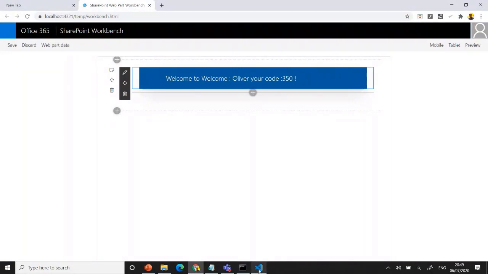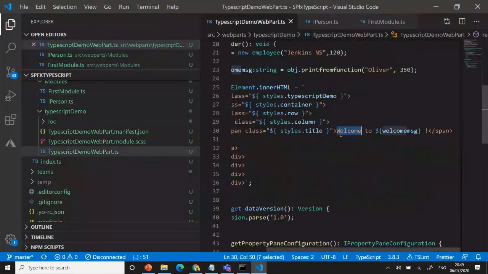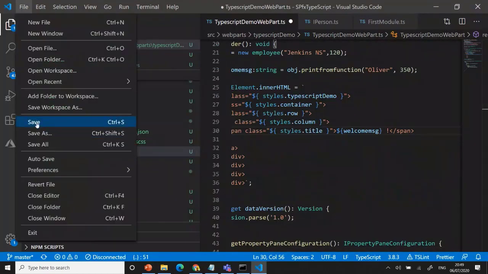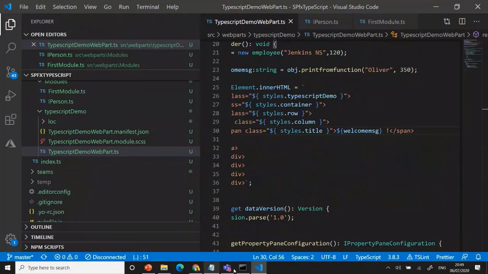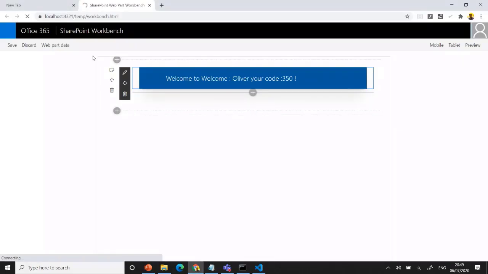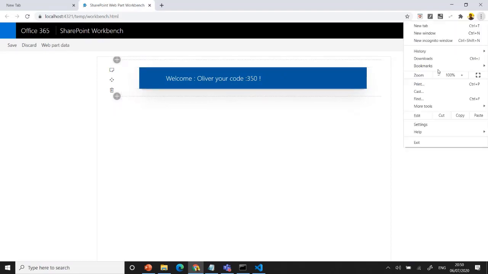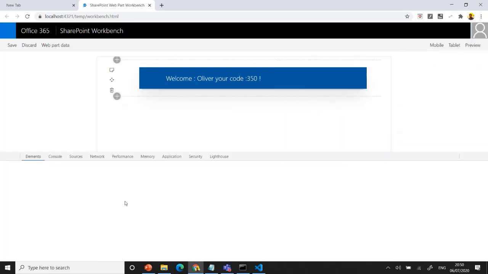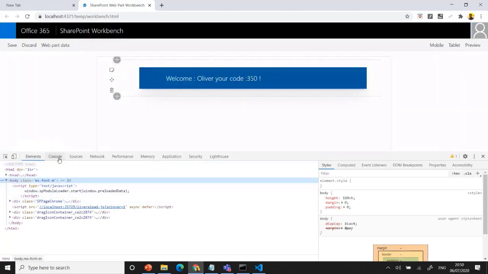So, okay, we have multiple messages. The reason here in our web part is showing the welcome to, also here welcome. We return there also welcome, right? Let's say it will come both. Just go back. You can see the refresh session. Welcome Oliver. Your code is a colon 350. Right? Whenever you see the developer tools, you can see the console message, right? You can see the console message here.